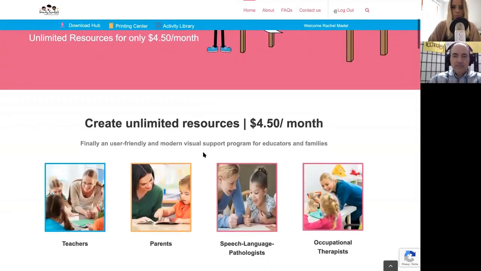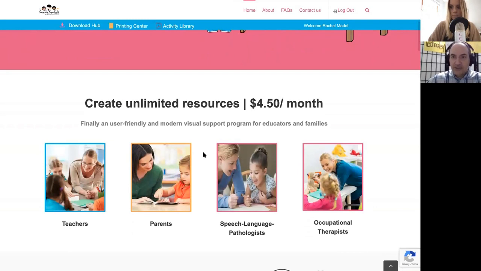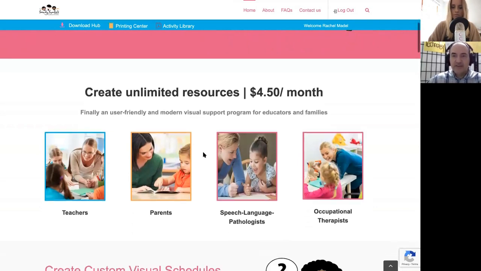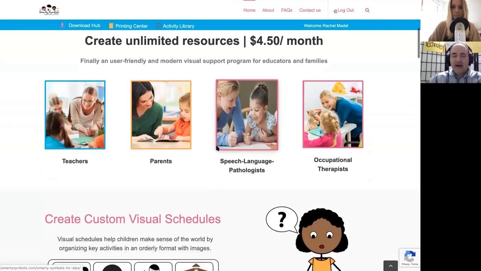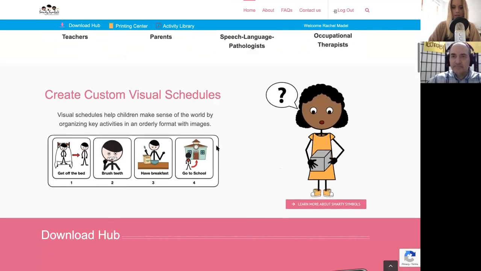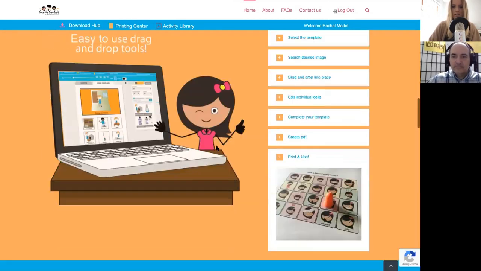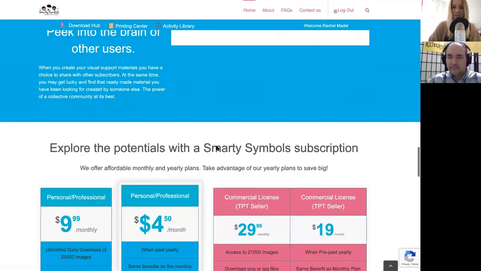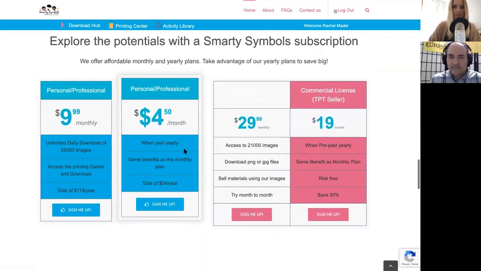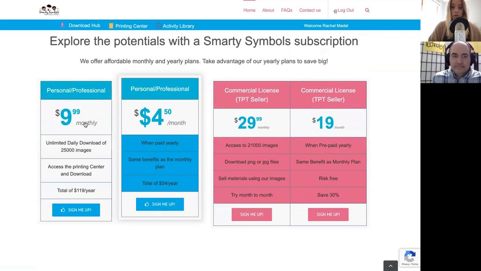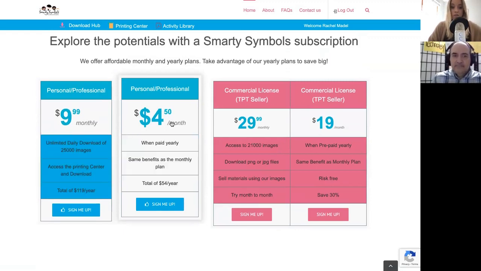Now, it's a subscription service that allows you to create and make all sorts of activities using different symbols. That's what the Smarty Symbols set is and does. Do you know what the pricing structure is? Yes, so let's go down. There's the download hub, there's a printing center, activity library, all the things that we just talked about. So as you can see, for personal or professional use, it's $9.99 a month. To clarify, if you pay for the year, it's a huge savings. So you can go month to month, but it makes more financial sense to just pay for the year subscription.